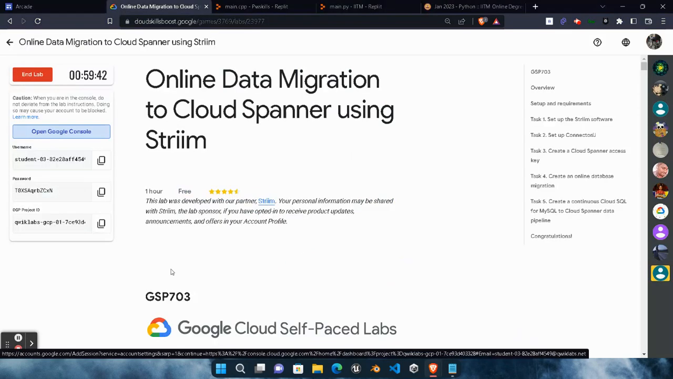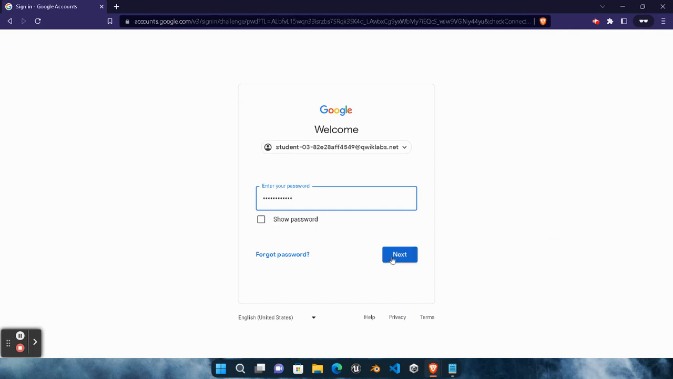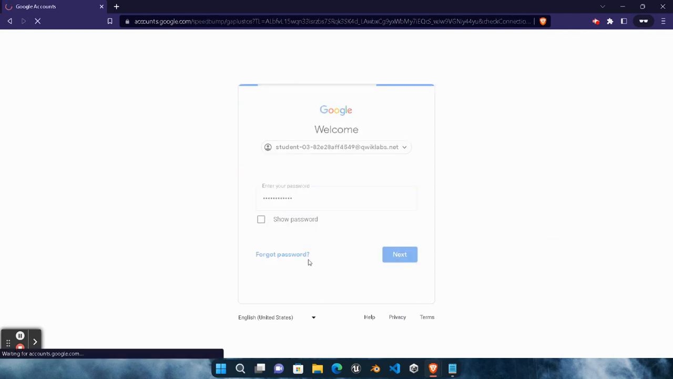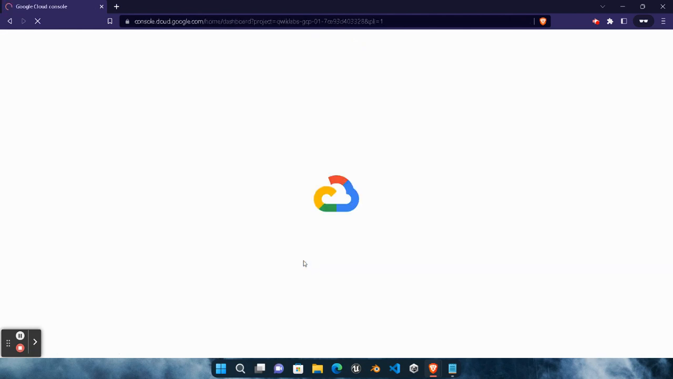For the password, come back to the lab. Copy the password. Come back to here. Paste it and click on Next button. Now a welcome message will arise. Simply click on I understand button and we get logged into our Google Cloud Console. If you watched my previous videos, you must be familiar with these steps.